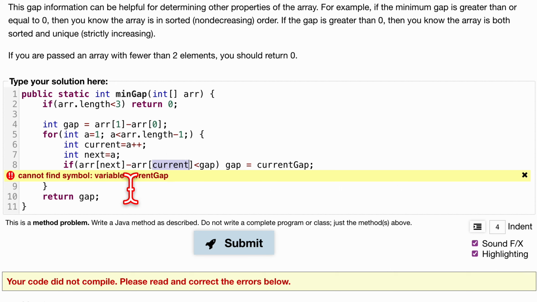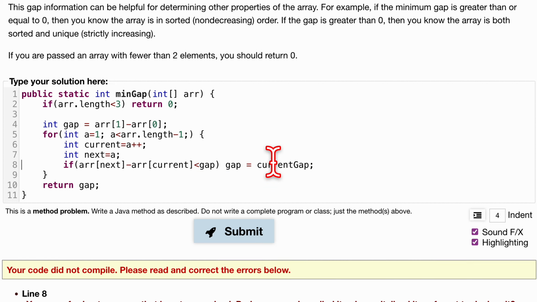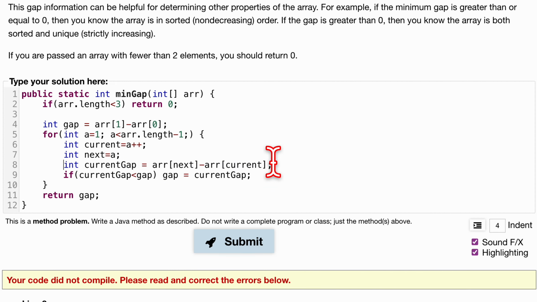And it's saying that we cannot find the variable current gap. Oh, that's because this gap does not exist anymore. So we might actually need it, or we can just put this in place of this also. But that's actually less optimizing because we have to make each of these longer. So using more than one instance, you're going to want to keep it like this.